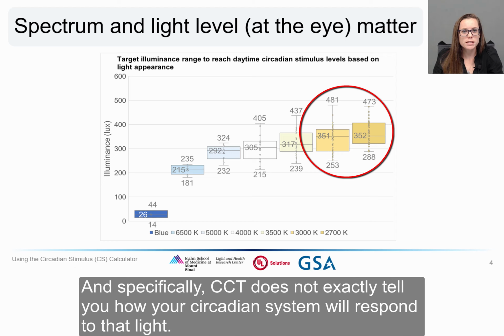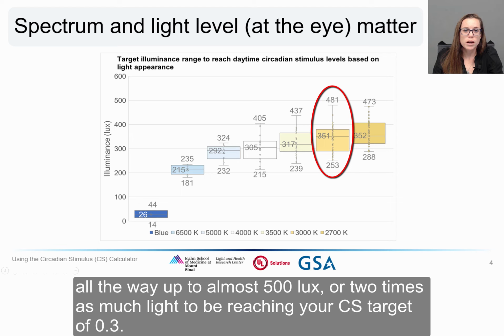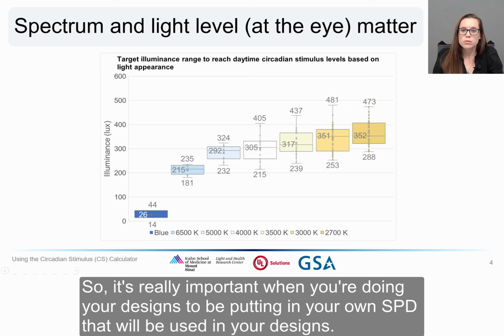And specifically, CCT does not exactly tell you how your circadian system will respond to that light. For example, this 3000 classification, all these sources that fell within there had a range of about 250 lux at the eye to reach it, all the way up to almost 500 lux, or 2 times as much light to be reaching your CS target of 0.3. So it's really important, when you're doing your designs, to be putting in your own SPD that will be used in your designs.